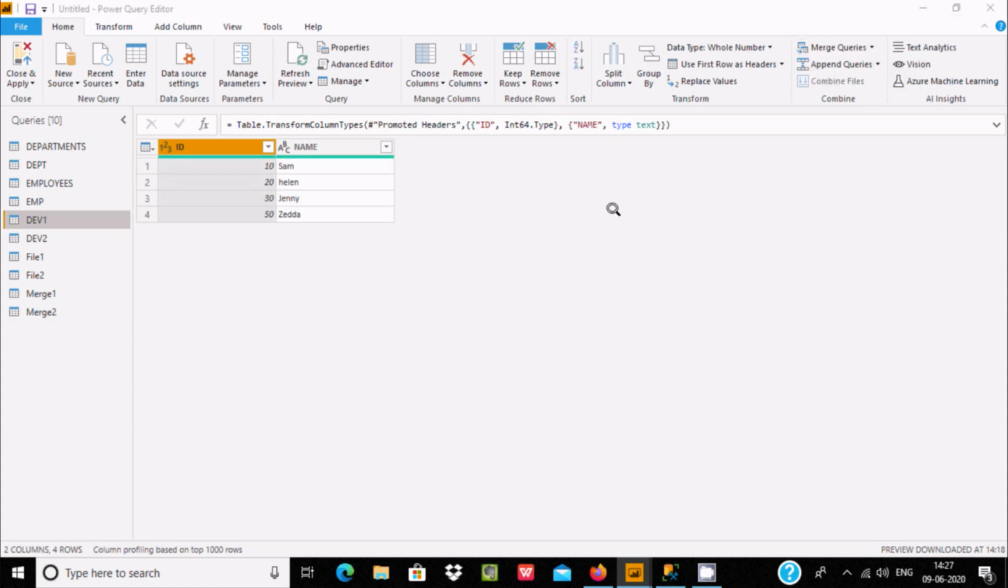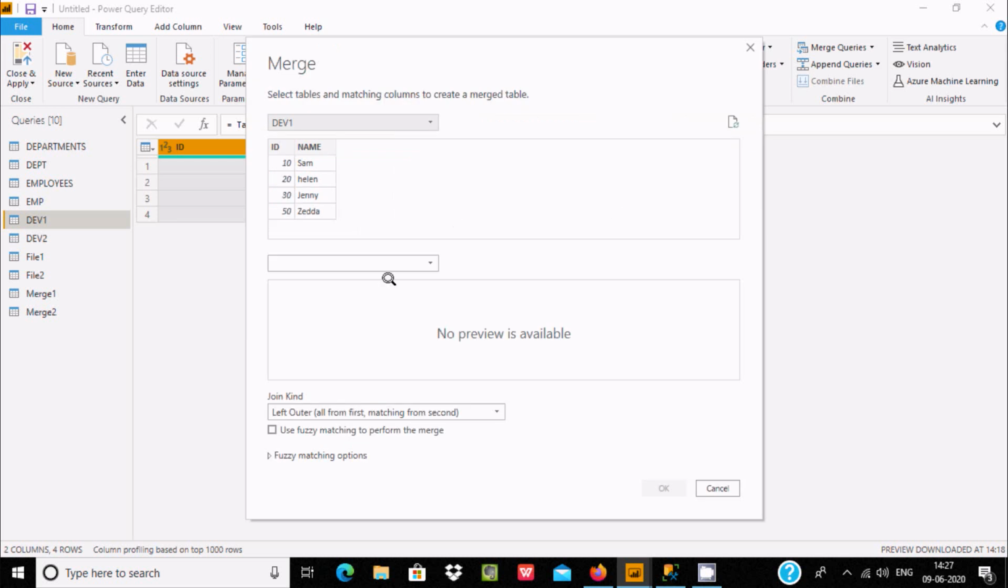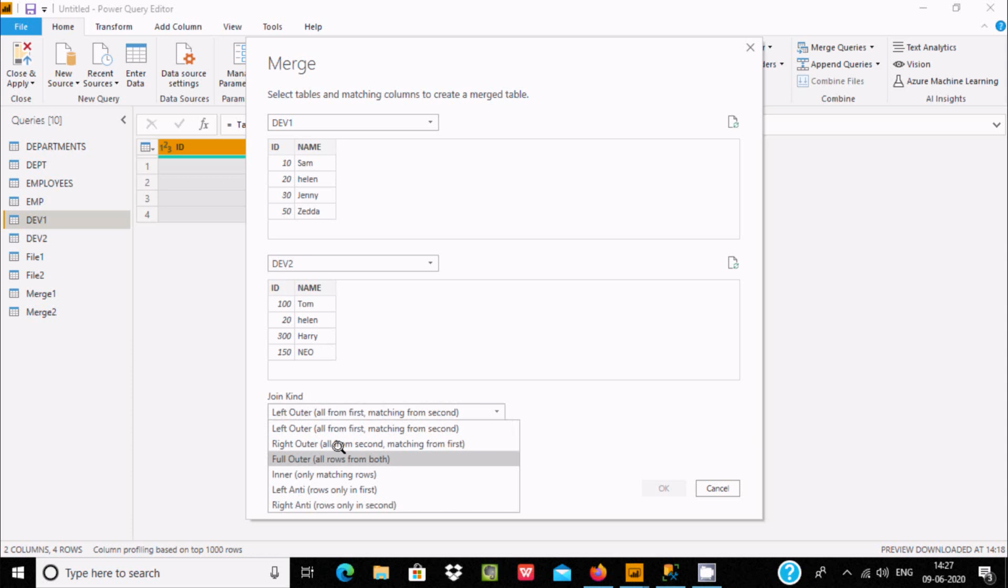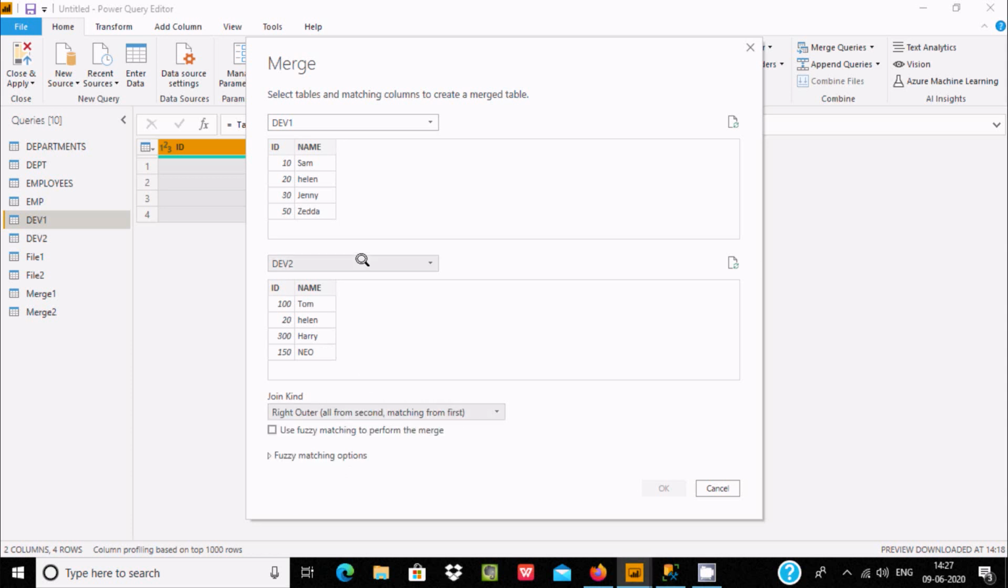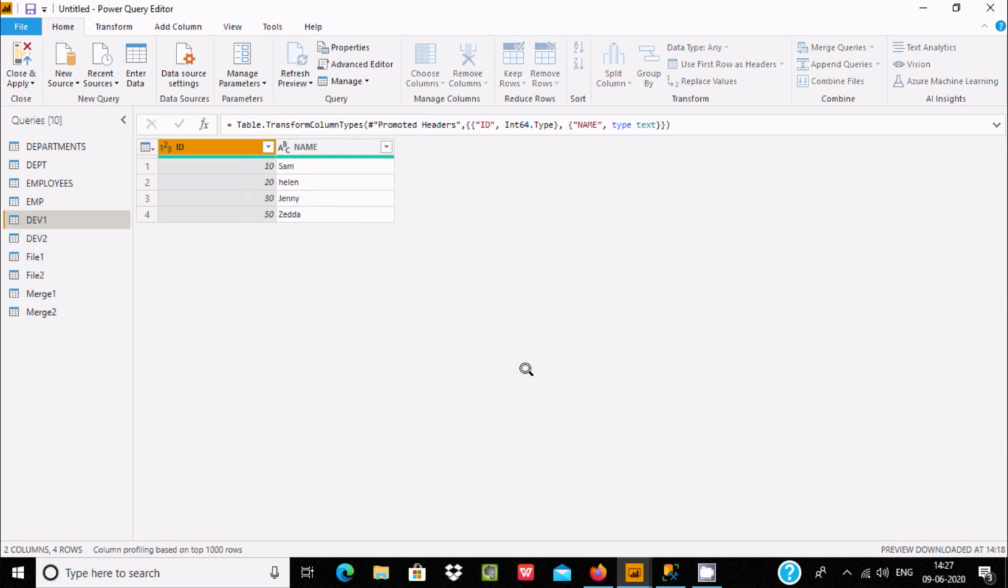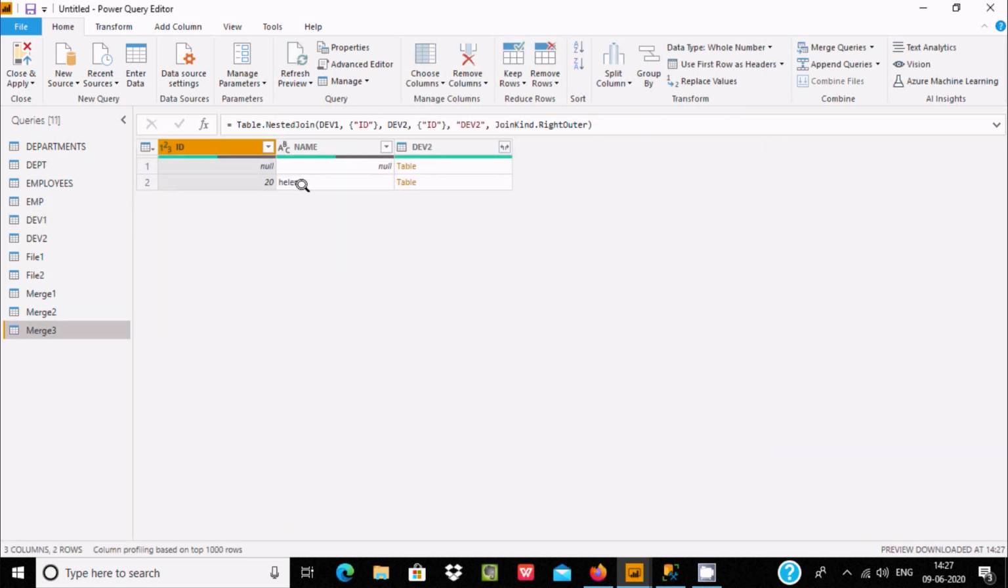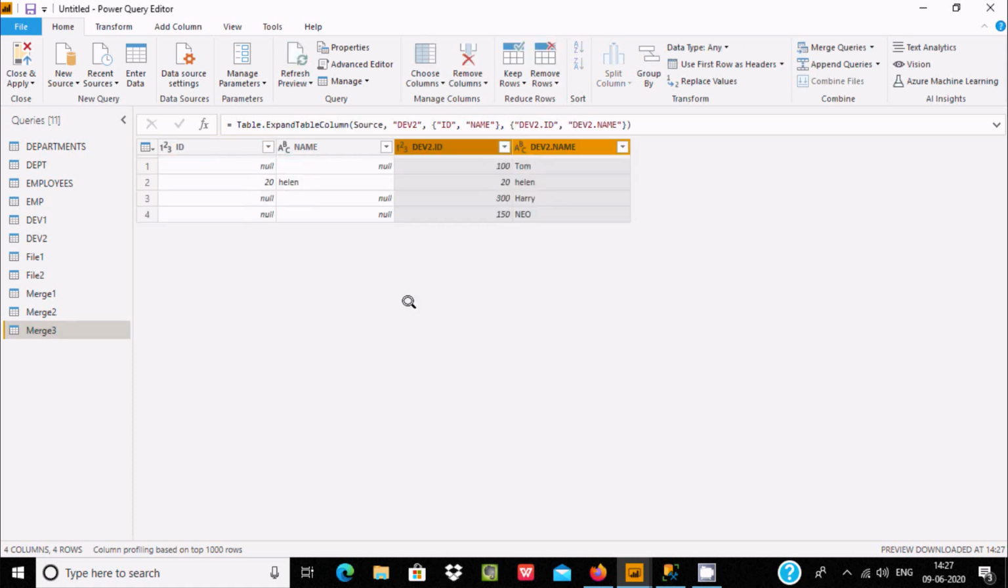This time I'm going to use right. Let's select dev2, and here right outer join. I just selected right outer join, and both options are selected and enabled. With right outer join, the right table's records are displayed and only the matching ones from the left. Click OK. Now you can see one query created, and the right table records are displayed, and only matching on the left.